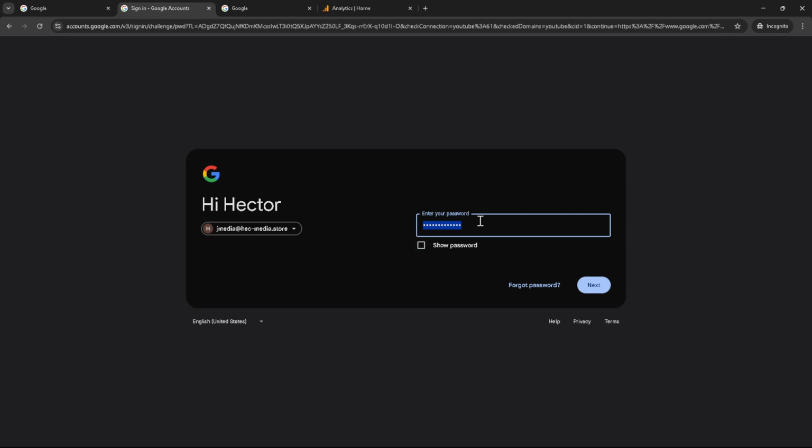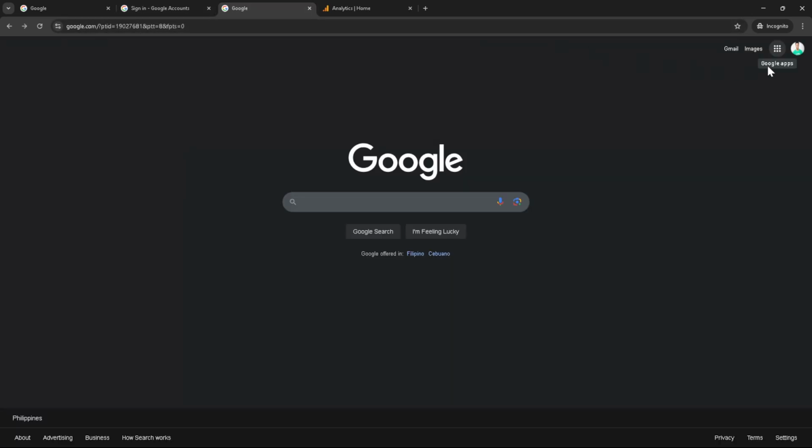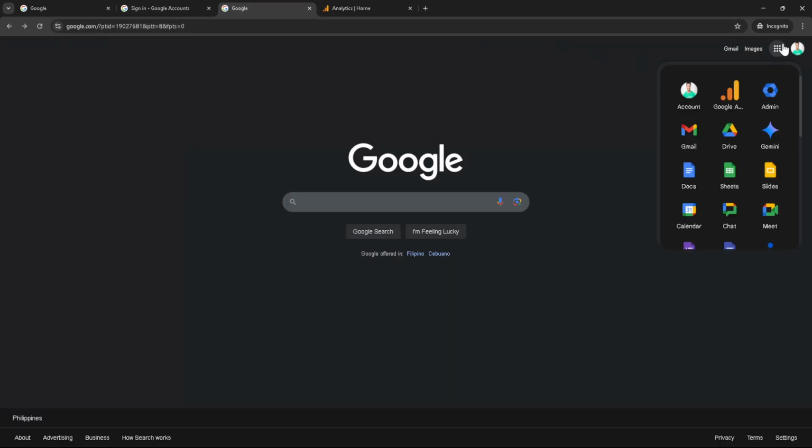Ensure you have this ready for a smooth login process. Now that you're logged in, look towards the upper right corner of the screen. You should see the Google Apps menu, represented by a grid of 9 small squares. Click on this icon. When the menu opens, scroll through the options and select Google Analytics. This will take you directly to the Google Analytics interface.